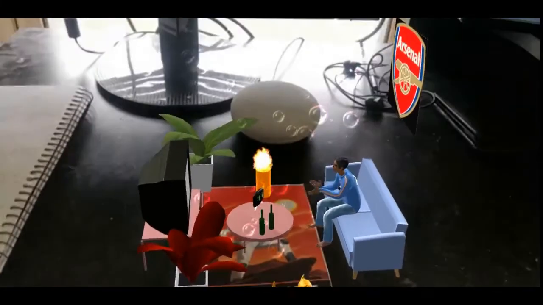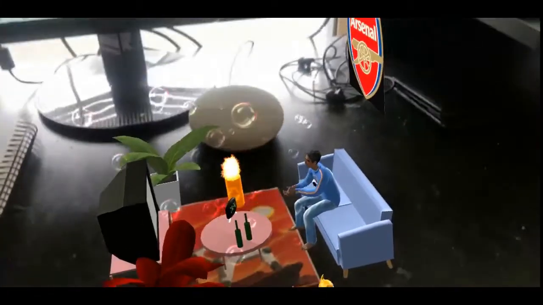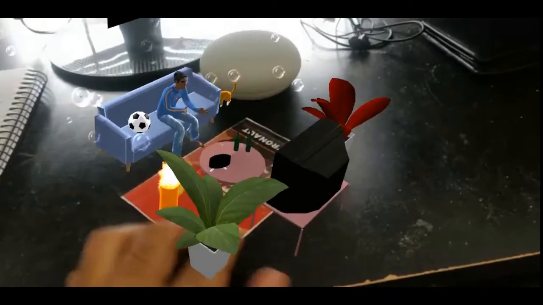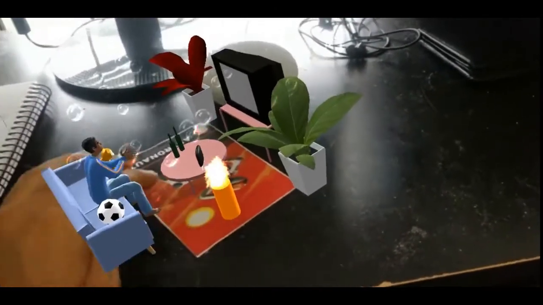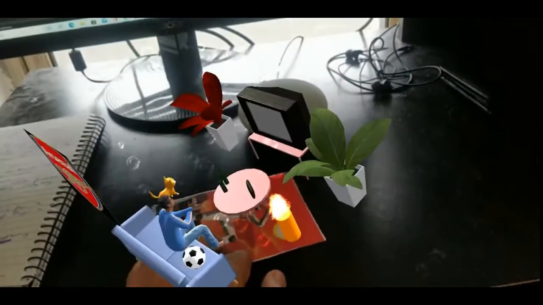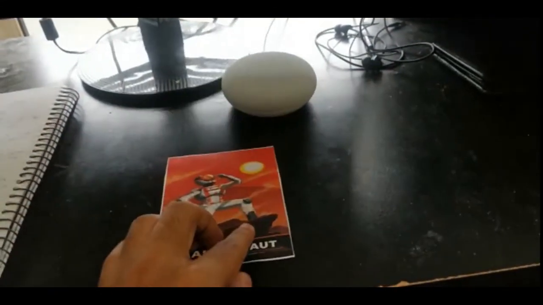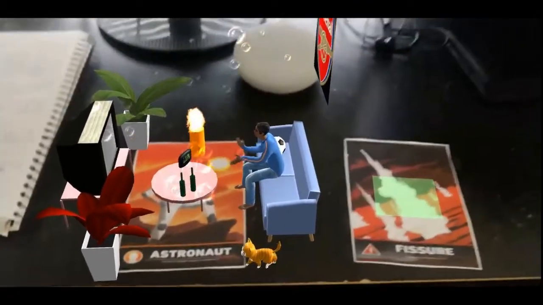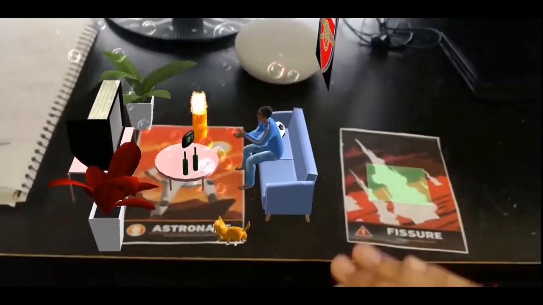The scene also has other animated components such as my imaginary pet cat, Javier, a burning candle, and a bubble generating machine. The assets are a mixture of free assets from Unity's asset store as well as objects modeled by me. The second aspect of the scene is the virtual button, which is displayed over the fissure image marker.